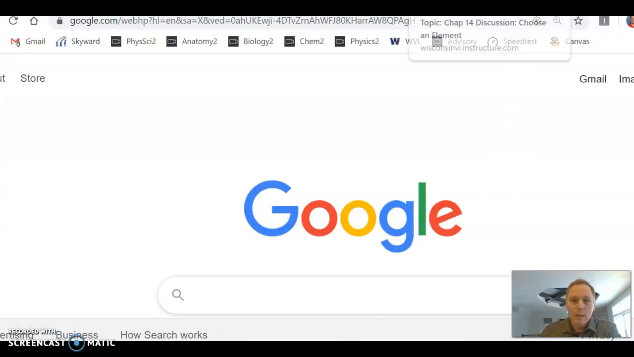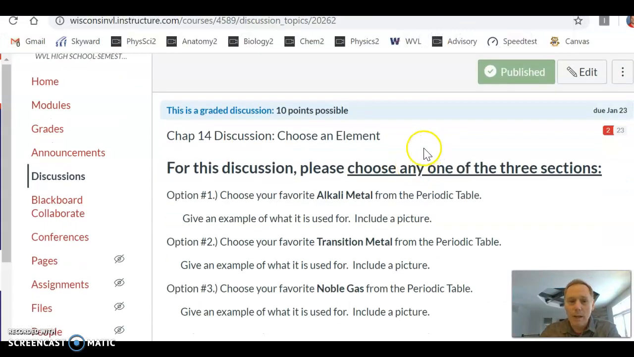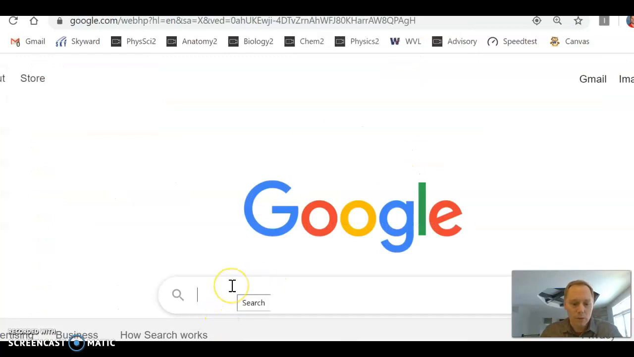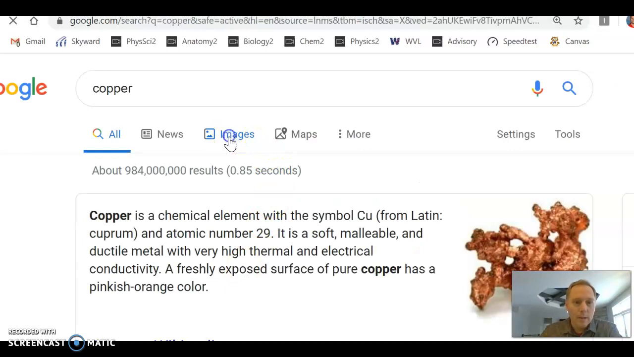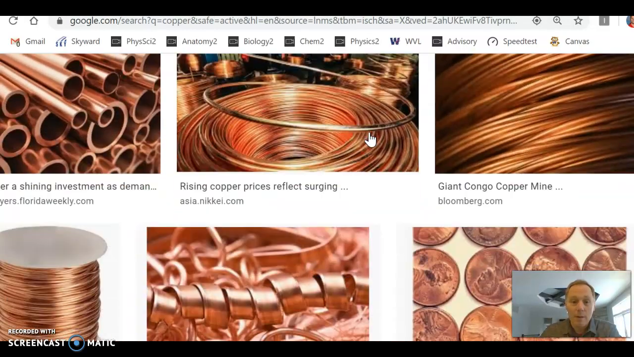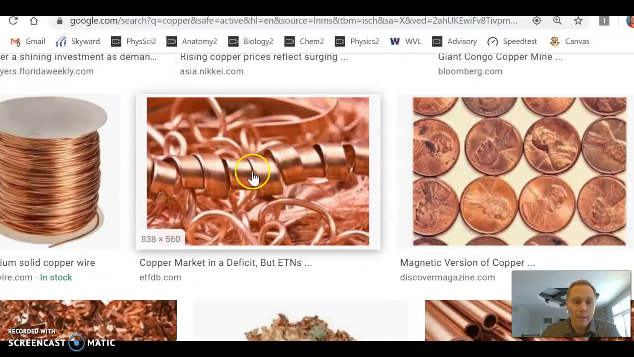Okay, so let's say we've got an assignment here. It's a discussion. Choose an element and include a picture. Okay, easy enough. Let's go to Google, and I think I'm going to choose the element copper. All right, Google Images. These are all very nice pictures of copper, but I like that one right there.